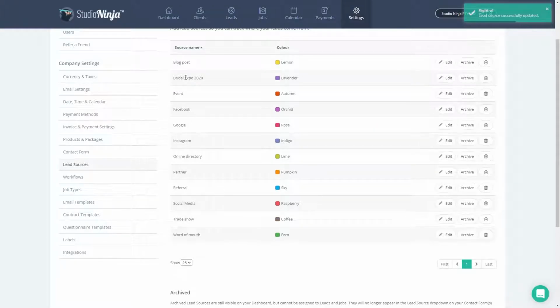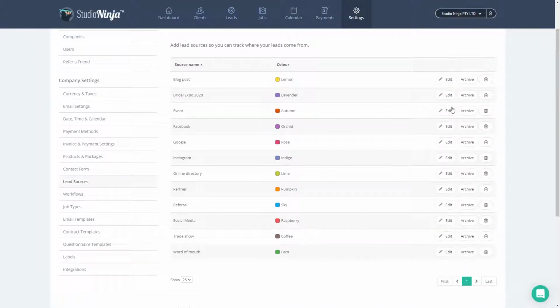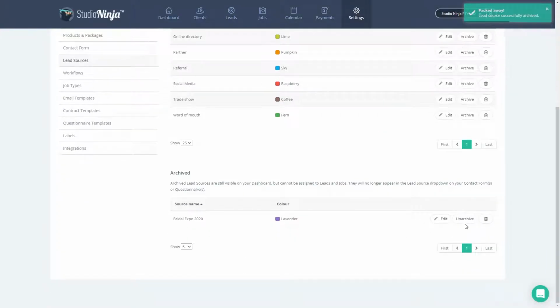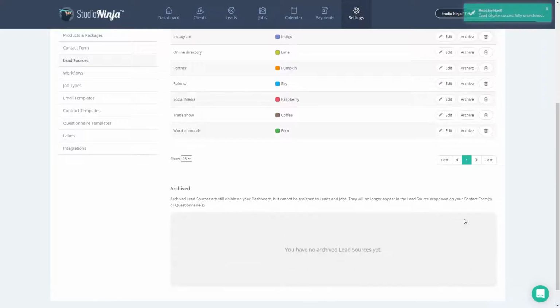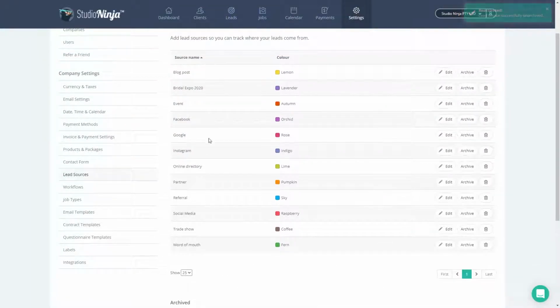Okay, we also have this archive feature. If you scroll down, you'll see an archived section down here. Whenever you archive a lead source, it will appear here, like this. Simply click Unarchive to unarchive it, and it'll put it back in the list at the top. We created this functionality to help you keep your lead sources list clean and tidy and up to date.